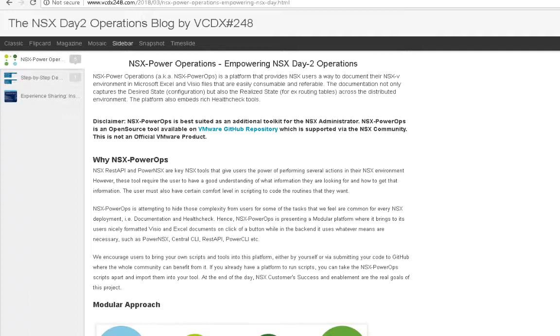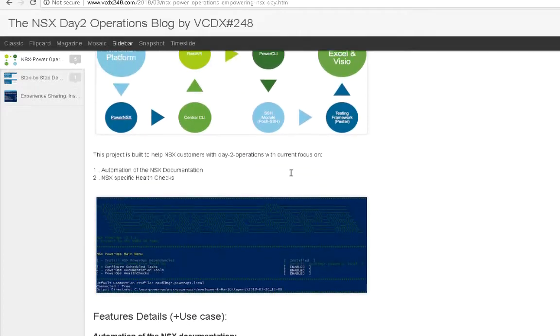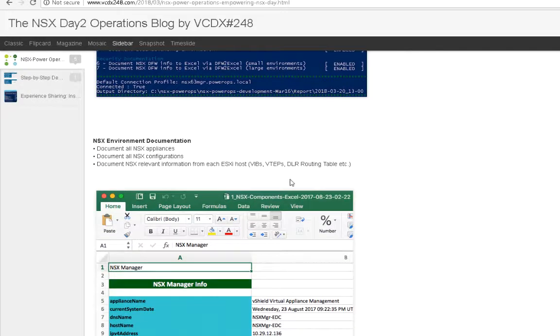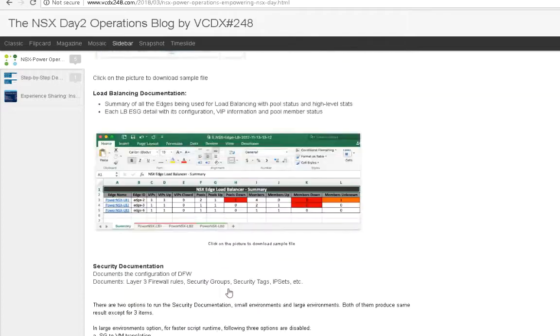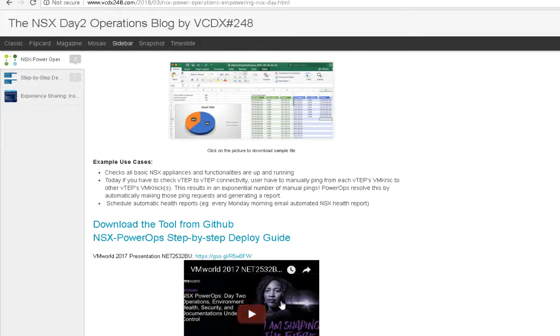All right, so the base start is just to get an overview of the project, nsx-powerops.com or vcdx248, which is my blog. It has all this stuff about the tool, what it does, and it also has sample files that you can click and have a look at how the environment documentation is going to look like for you guys. There's also videos and a lot of other things.